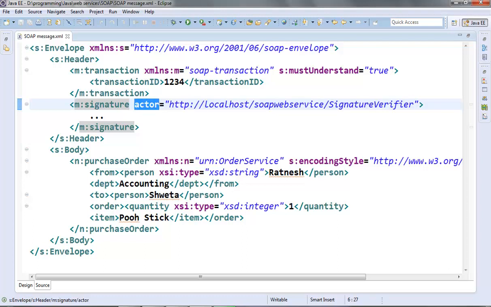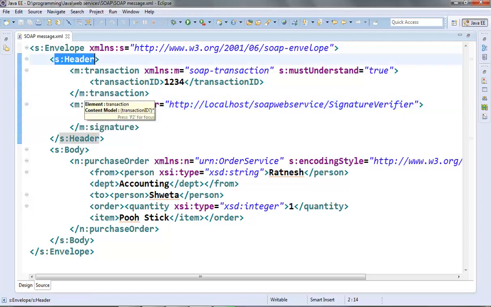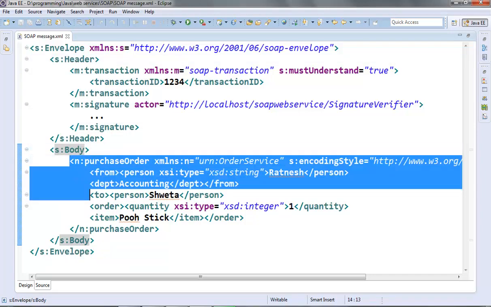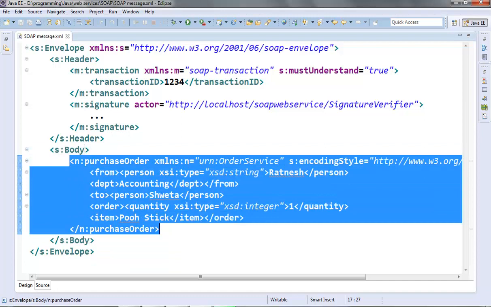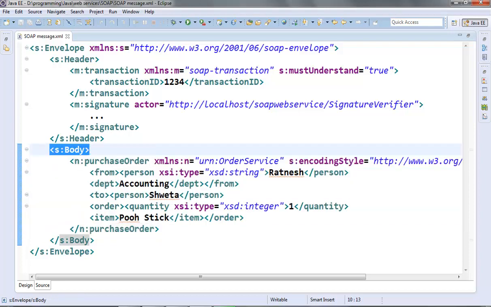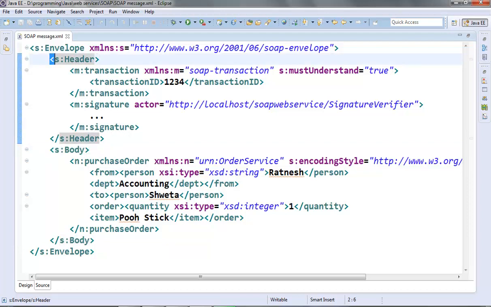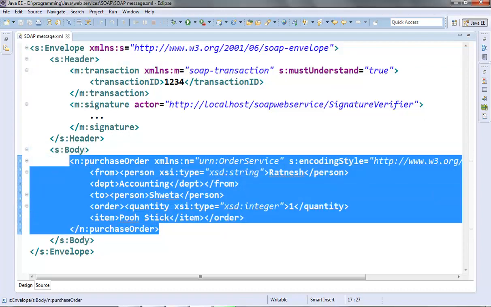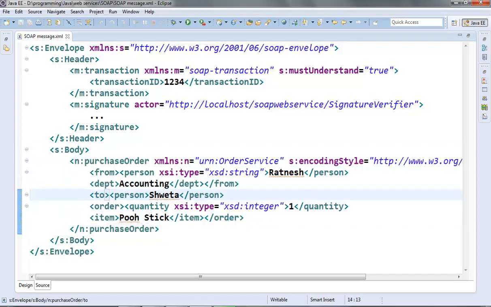Now we have basically covered the SOAP header element, its possible child elements and their attributes. The next thing is the SOAP body, which is inside the SOAP envelope, and it contains the actual payload or the message to be transmitted. It is a required element inside the SOAP envelope, so the SOAP envelope must have the body element inside it. Again, the only requirement for the SOAP body is that it should be a well-formed XML document. If you see the sample SOAP message, the entire purchase order forms the body of the message.